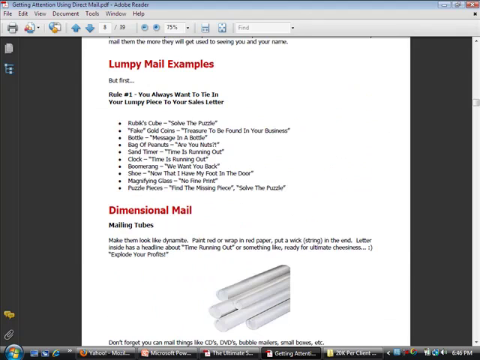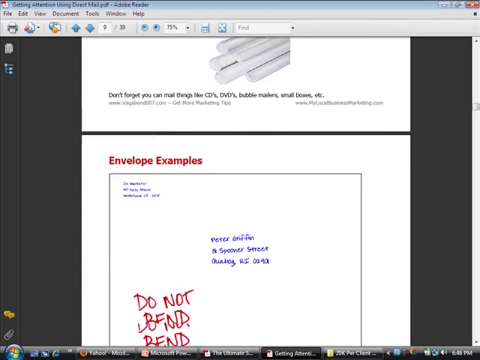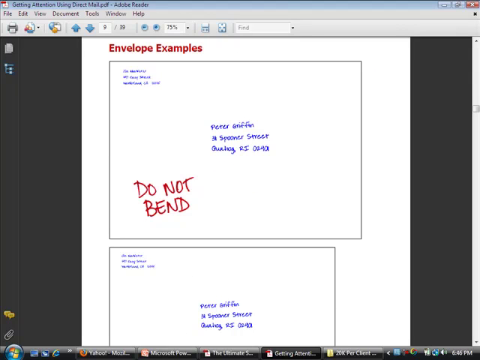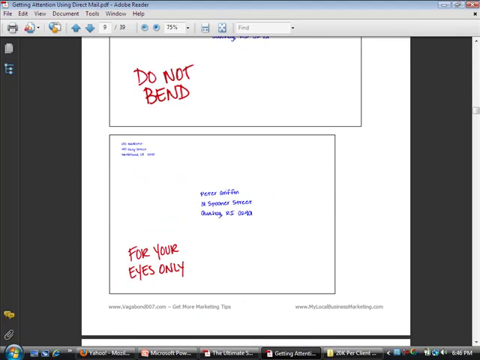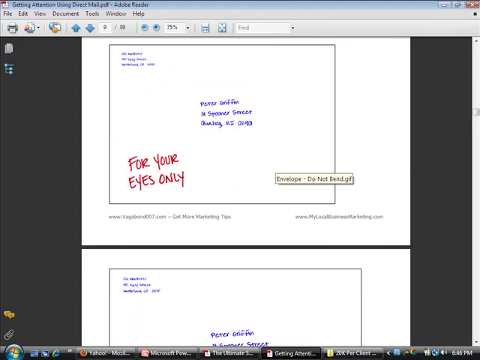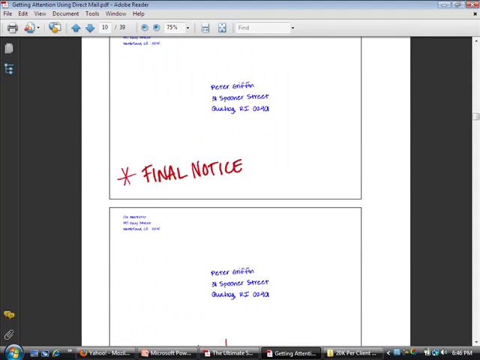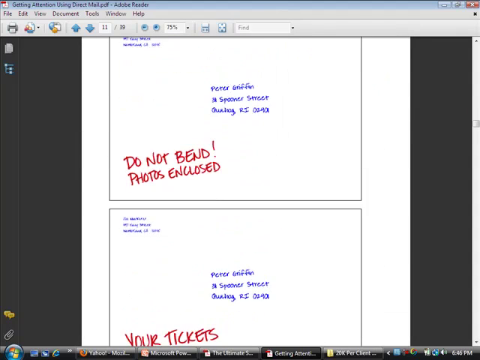But here are lumpy mail examples, because direct mail, as I said earlier, is one of my favorite ways to get clients, and I just like doing direct mail. You can see all of these different examples. These are envelope examples. You can see the do not bend. These are copy doodles, the for your eyes only here. I don't know if you've ever heard of them. Mike Capuzzi sells them. Pretty good tool.